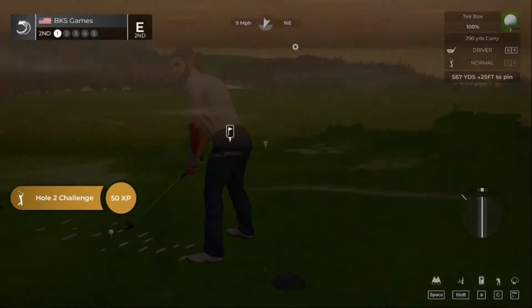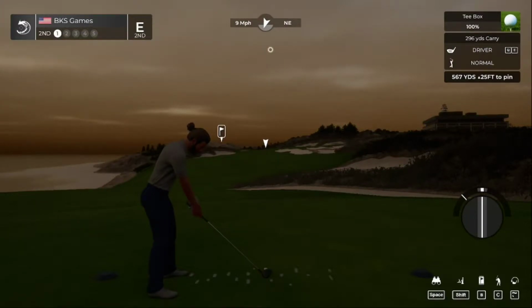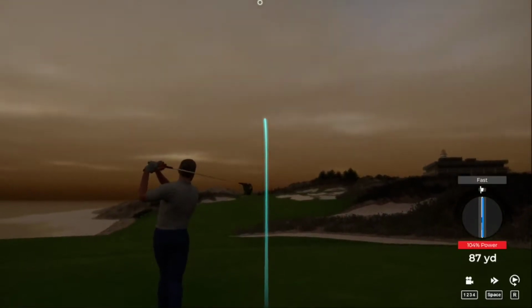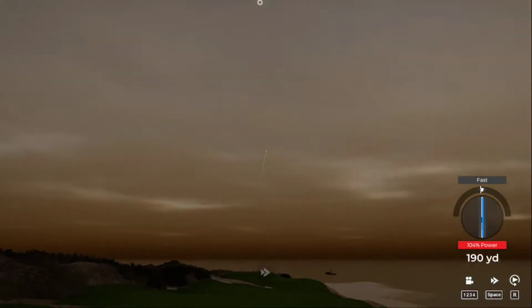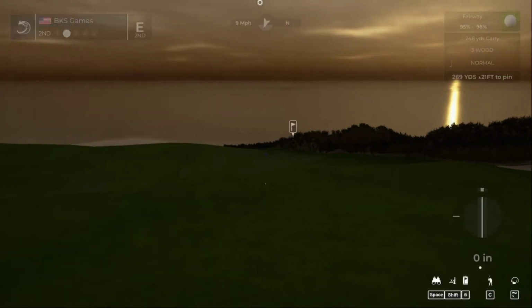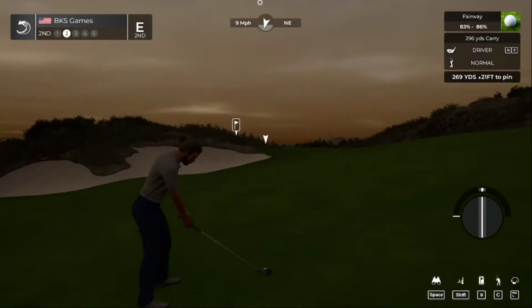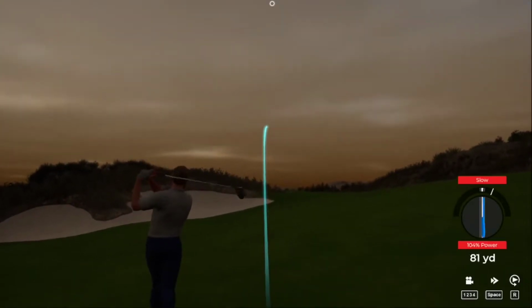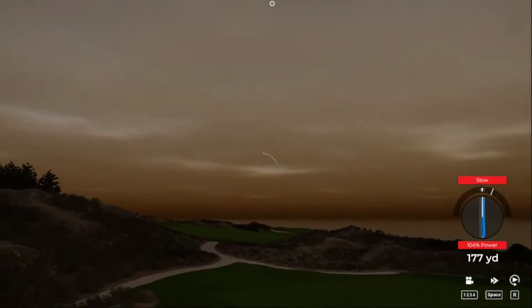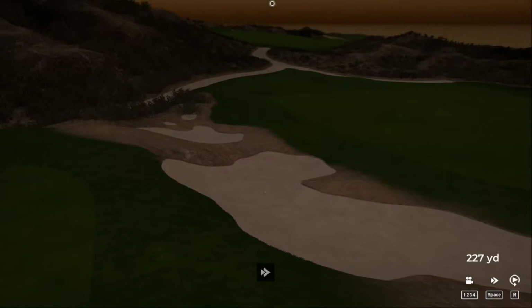And the wind will be a factor on this one, blowing right into our face. Really nice swing. Here's our second shot on hole number two. Don't see that every day. I guess you're just going to take that driver off the fairway and be on your way. Ooh, right into the bunker.